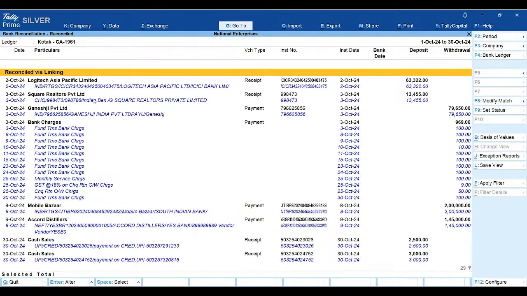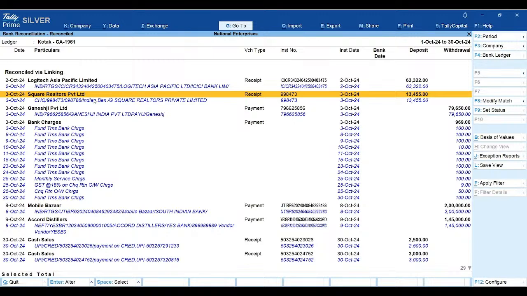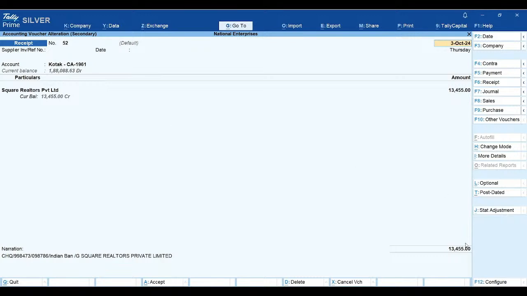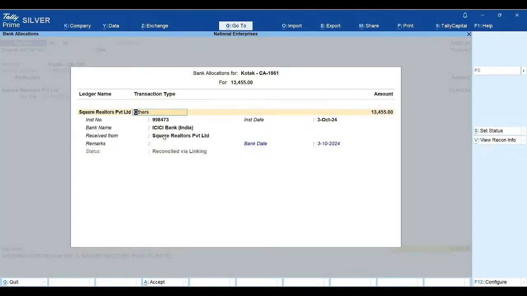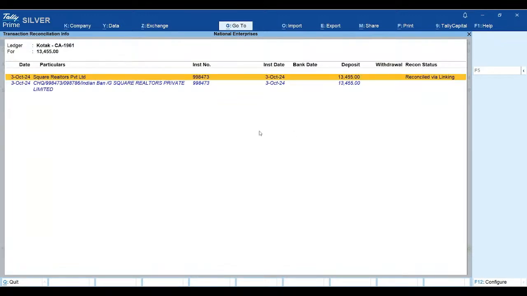And from anywhere in Tally, if you want to, let's say, review, right, a particular voucher and whether it is accounted for, whether the banking transaction has happened for it, or whether it's reconciled, you can simply drill down into that voucher from any report in Tally. And then once you get into the bank allocation, you will be able to see this view recon info button on the right, Alt V. You can simply press that and you'll be able to see the linked bank entry, right? And you'll also be able to see the reconciliation status, whether it's reconciled via linking, right?